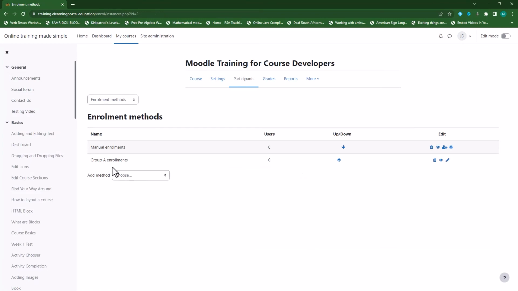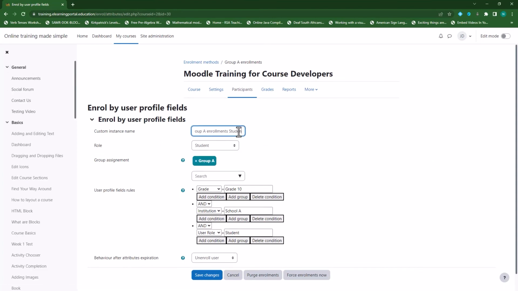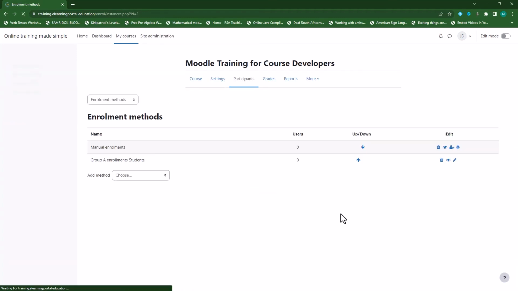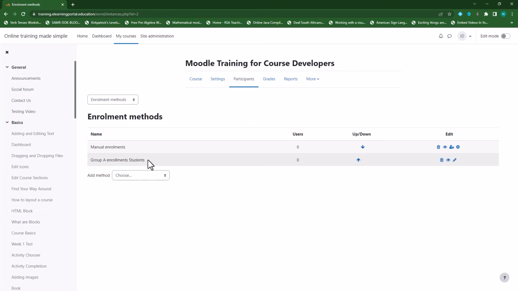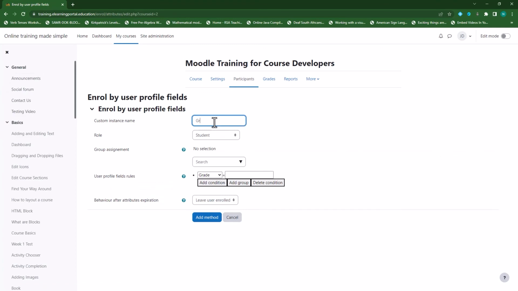If we want to change this, there's group A enrollment. Let's change this and specify this as students. So this is group A enrollment for students. Make sure that it's set on leave users enrolled, save. So there's our group A enrollments for students. Now we create another one. This is group A enrollments for teachers. Let's call this teachers.